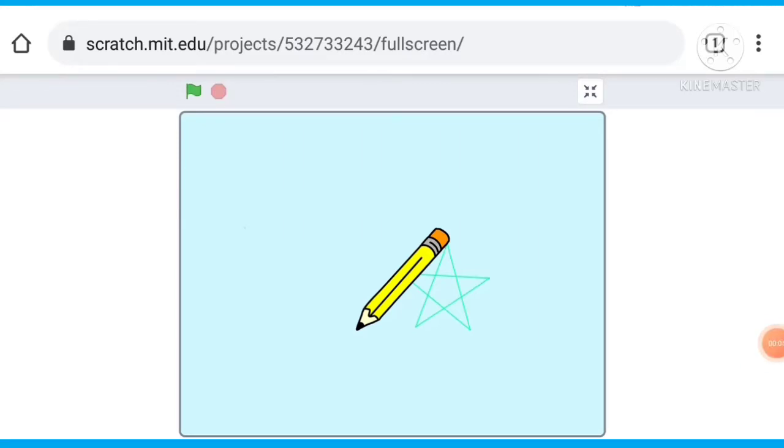So friends, today we are going to make something small but so unique in Scratch. We are going to learn how to draw a star in Scratch. So first, let's see the demo of this animation.